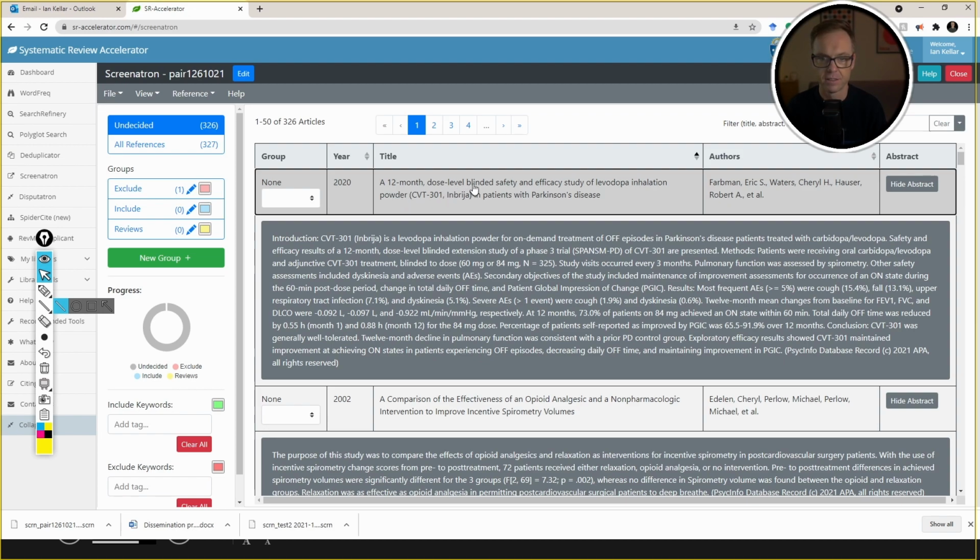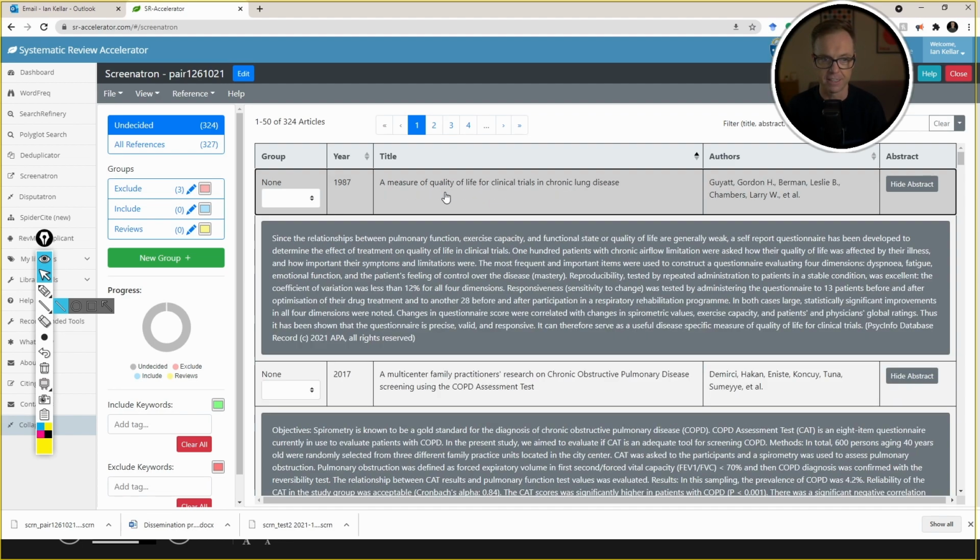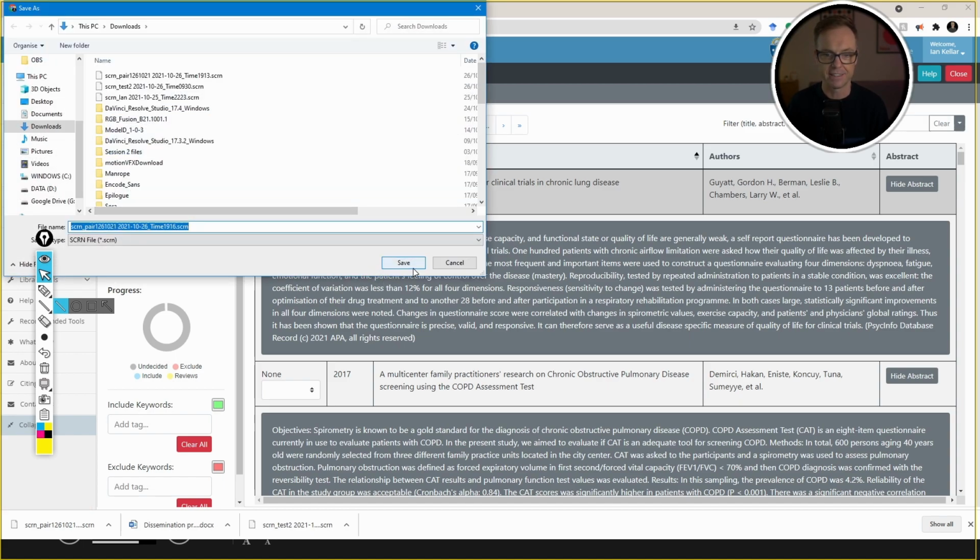So the next one, this is a drug treatment trial, so I'm going to exclude that. And this one is looking at the effects of opioid analgesics and relaxation, so I'm excluding that one, and so on. So each time I'm just pressing 1, that's all I have to do. And I can go through very quickly and allocate each of these records to its group. And because I'm going to take a break now, I'm just going to hit Save, and then I can come back to it later.